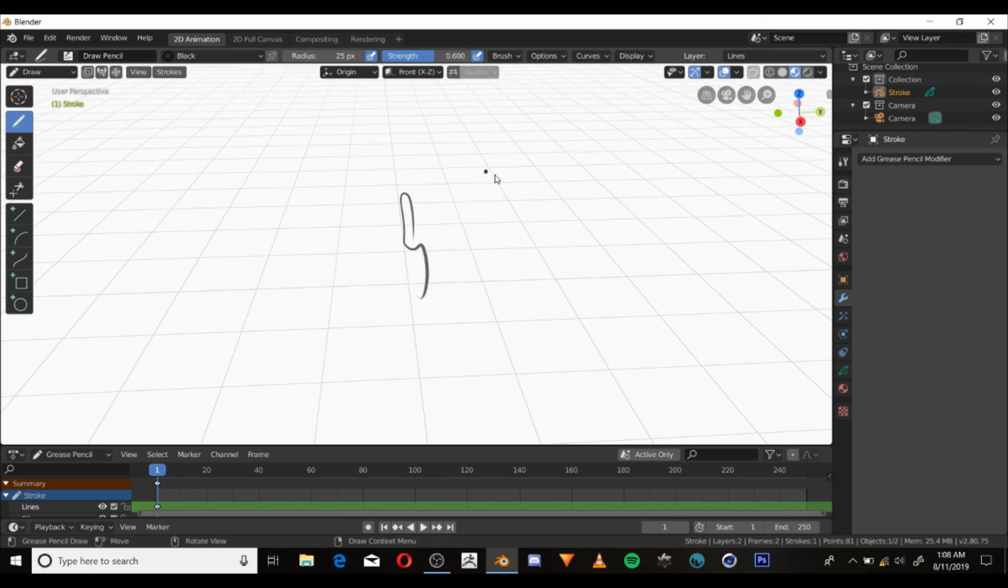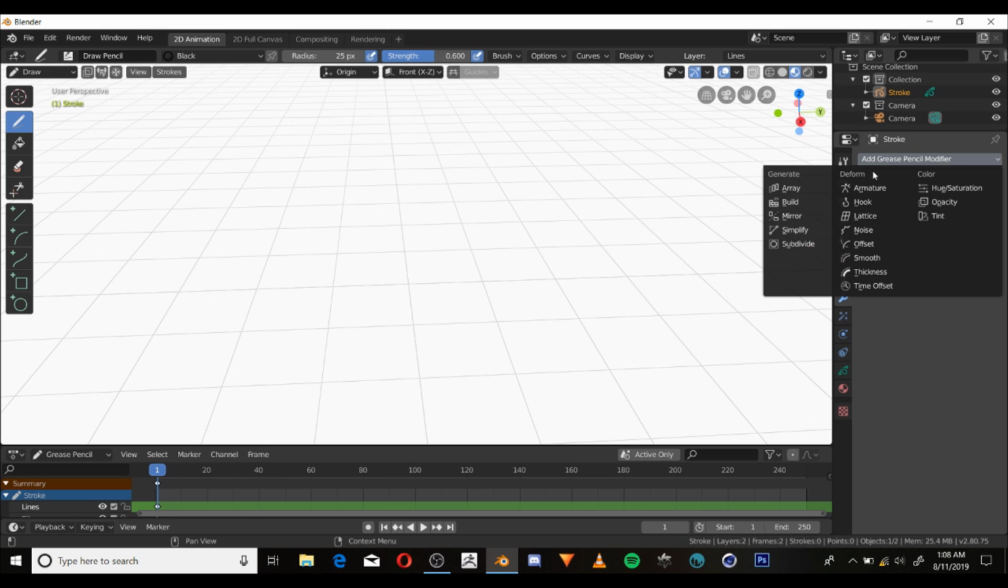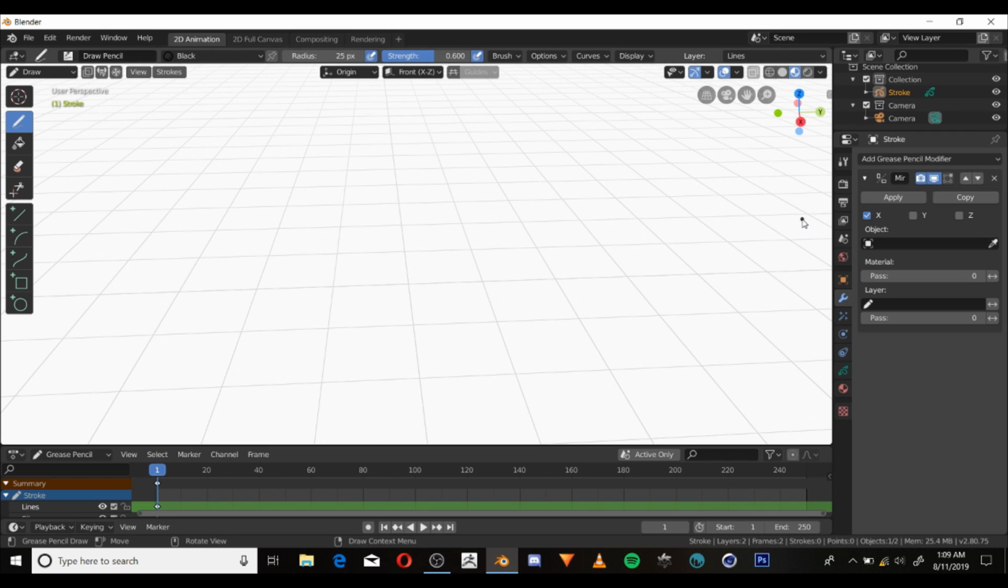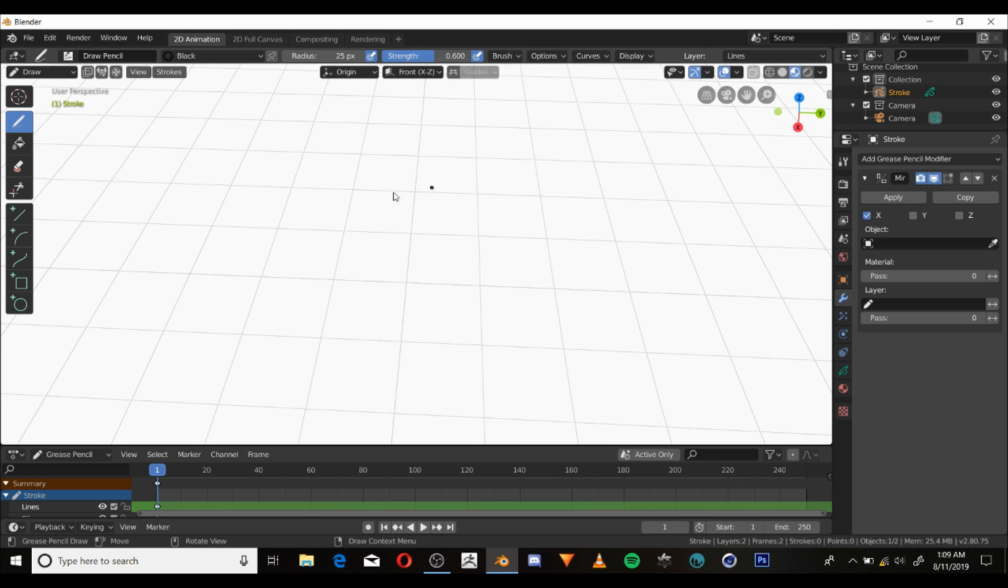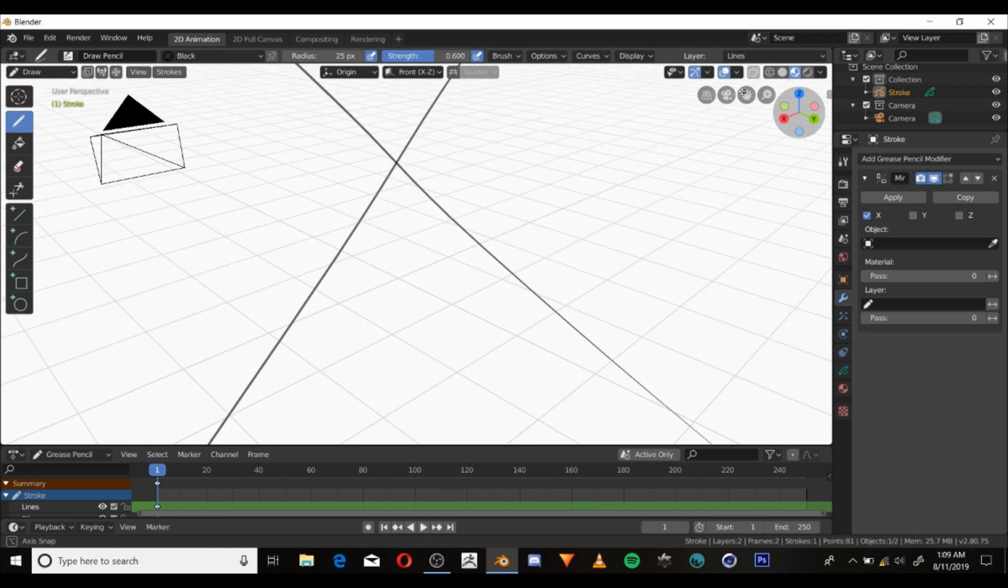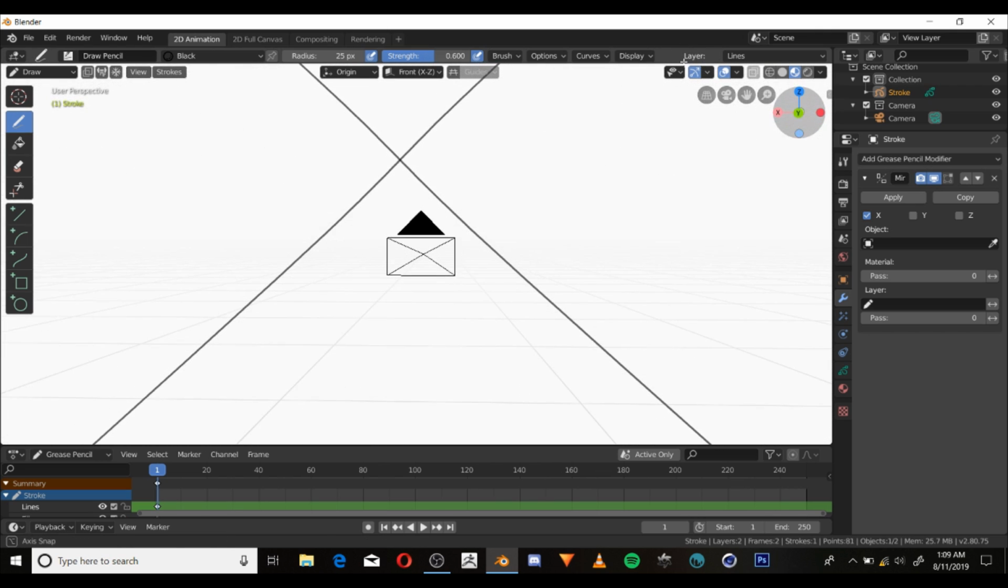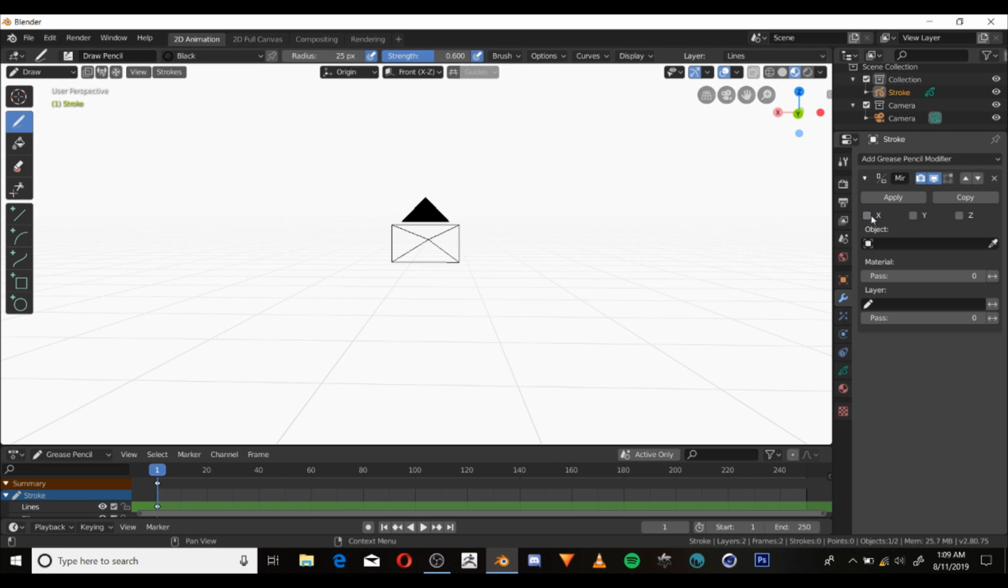So what you have to do is go to this gear type of settings on the right side, click on add grease pencil modifier, and then just click on mirror. Now you can see there are X, Y and Z axes, and there's a check mark on the X axis. So when you draw, it will be mirroring on the X axis, you see, but I really like to use the Y axis.